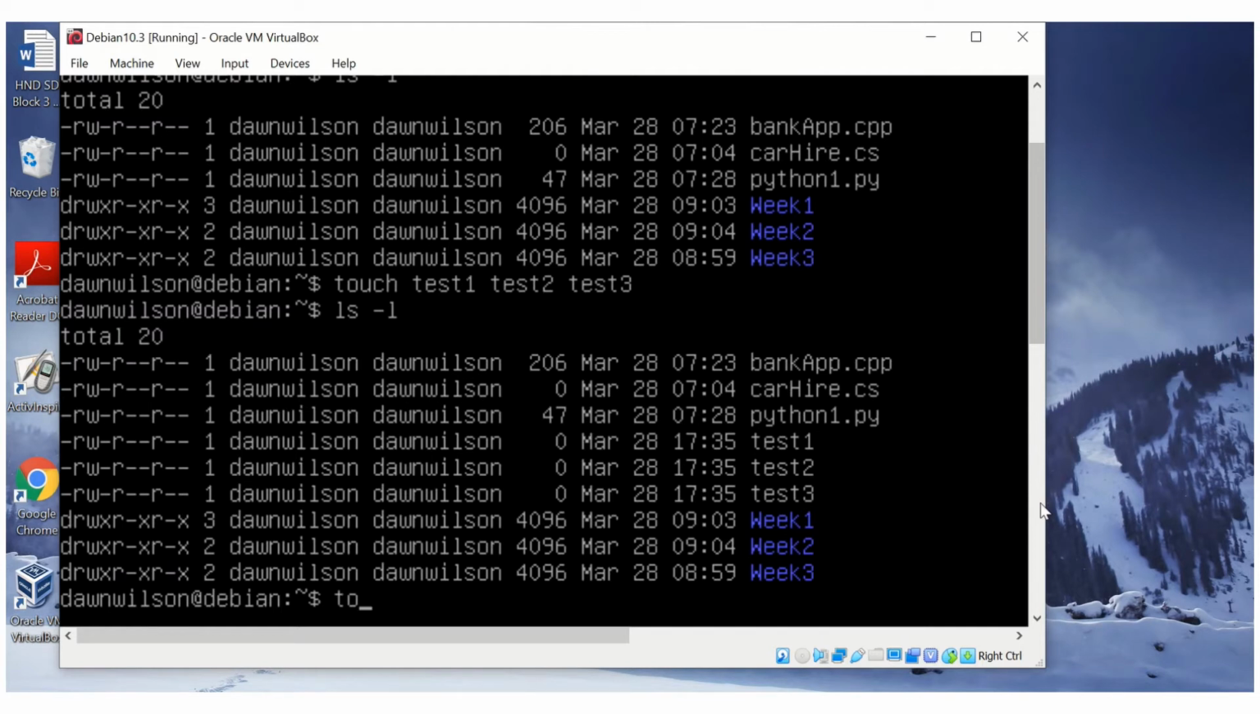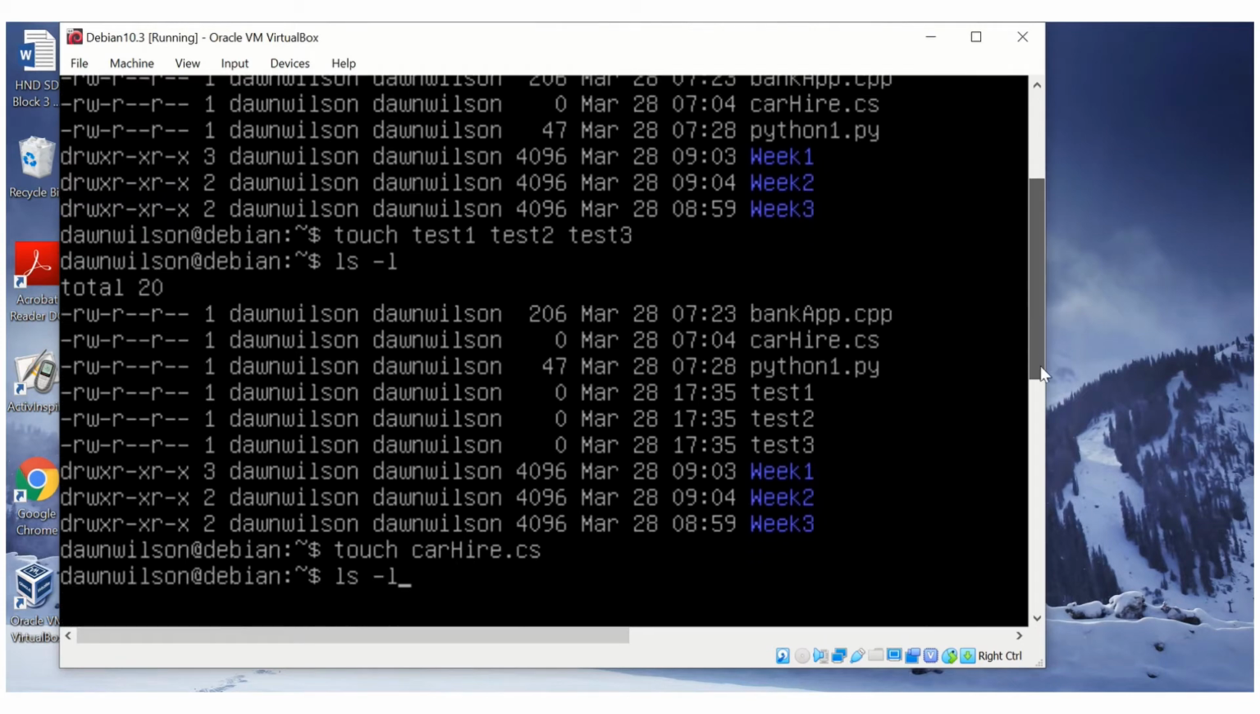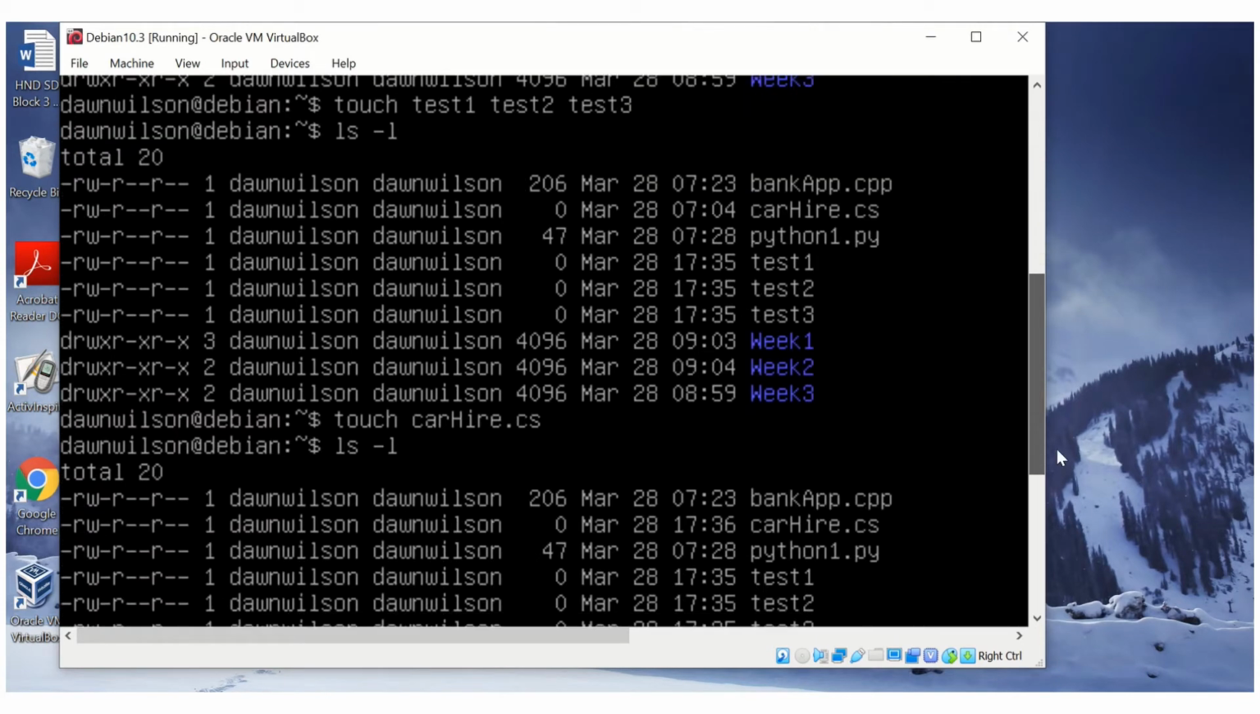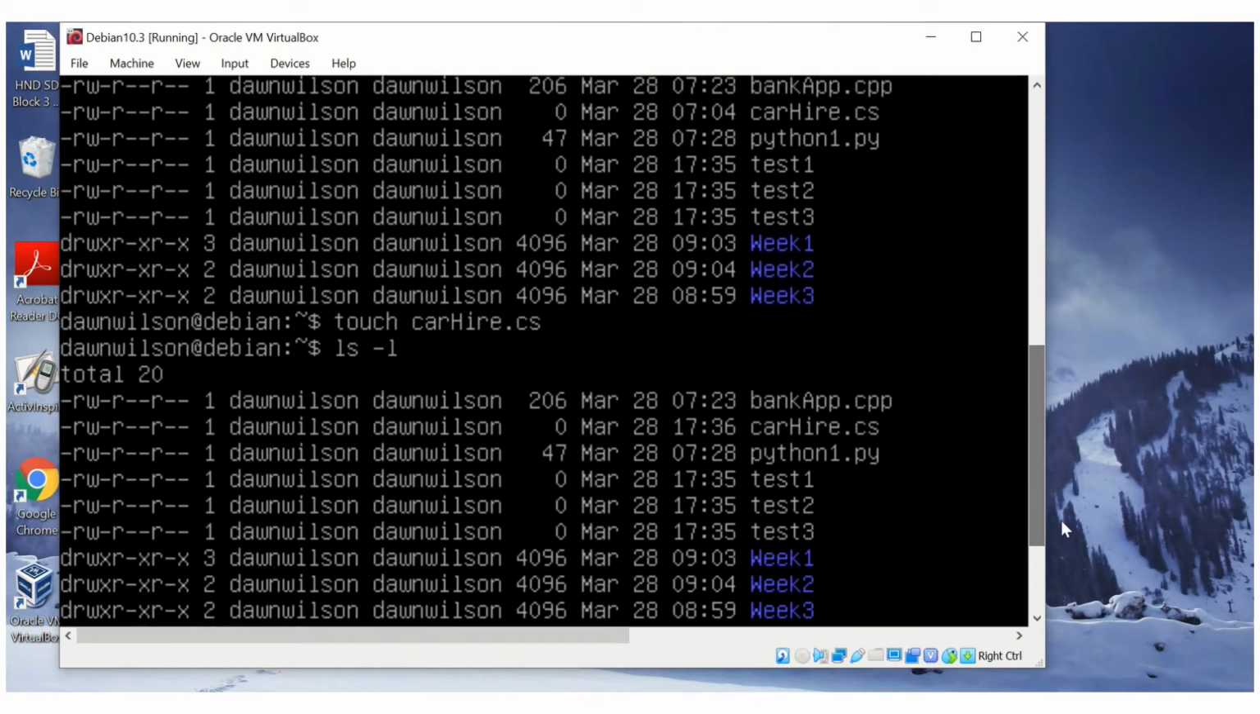If you use touch and the file already exists, so let's do a touch on carhire.cs, then what happens is, I'll use my up arrow to do an ls again, sorry, I'll scroll down for you to see. You'll notice that if you look at the carhire.cs at the top of the screen, the timestamp's 7:04 in the morning. Yep, that's the time that I created that file this morning. And you'll see now, I'm still here, and it's now 5:36 in the evening. So you'll see now it's updated the carhire to 5:36.